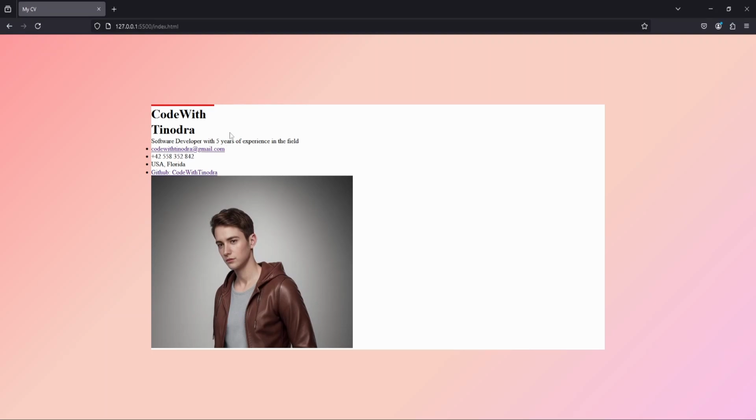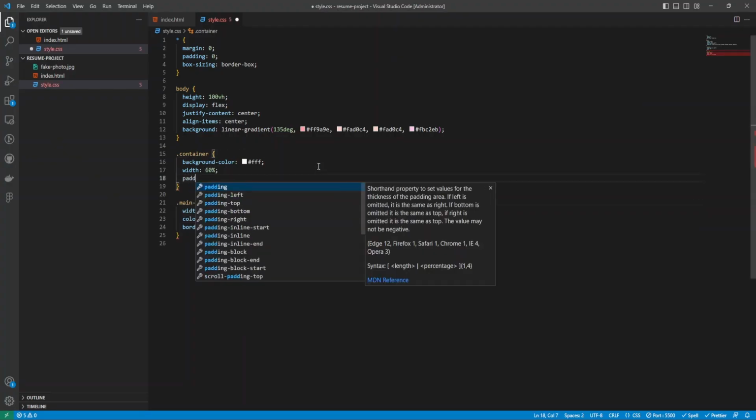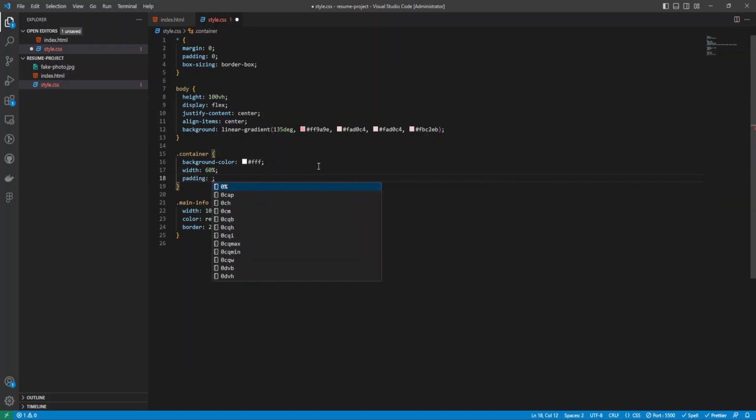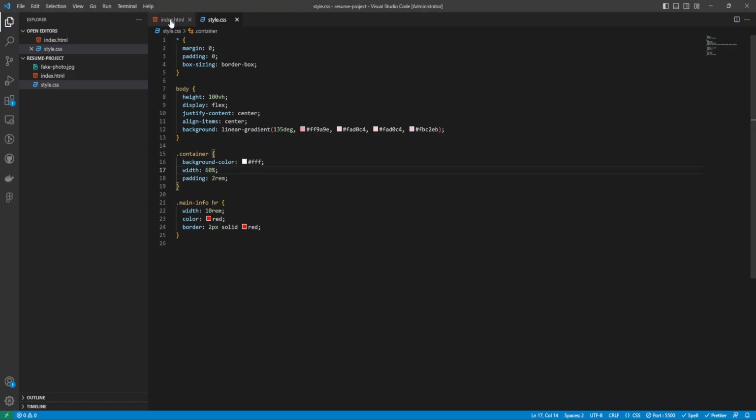And that seems okay. Now also, we want to give this container some padding. So padding, let's say 2 rem on all sides. Okay, this is looking much better now. Now let's go ahead and style our name and move these ones to the right. So let's go ahead and do that.